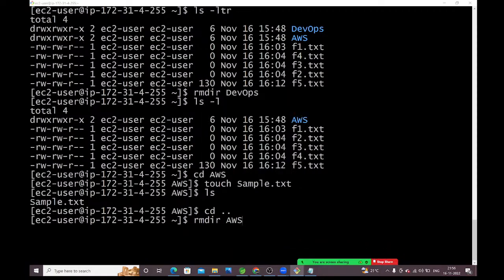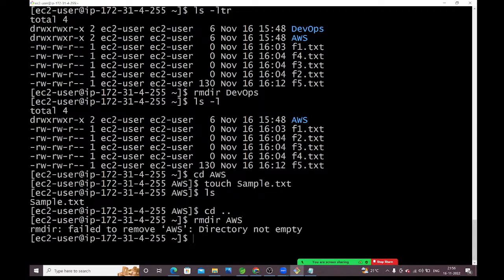rmdir AWS. See what it is telling? Failed to remove AWS. Directory is not empty, it is telling. By using rmdir, we can delete only empty directories. But inside this AWS directory, we have one file, right? This AWS directory is not empty. Something is there inside that AWS folder. So by using rmdir, you can't delete this AWS directly.